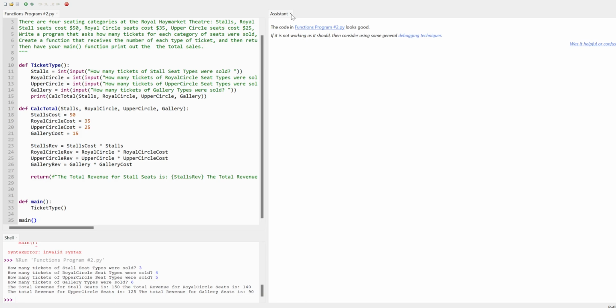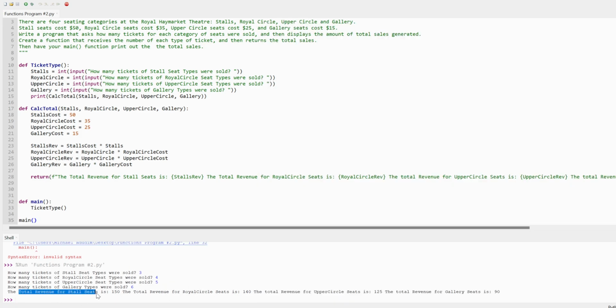Look at that. The total revenue for stall seats is this. Total revenue for royal circle seats is this. Total revenue for upper circle seats is this. Total revenue for gallery seats is that. That's pretty much all she wanted us to do. See the total number and then return total sales. And that's exactly what she was asking for.